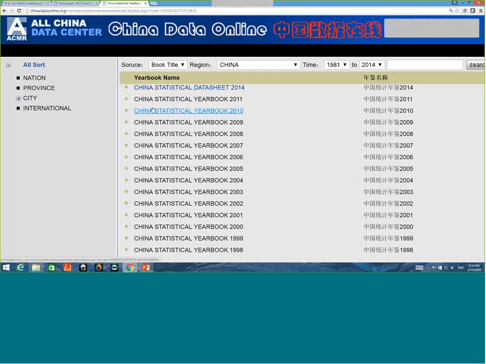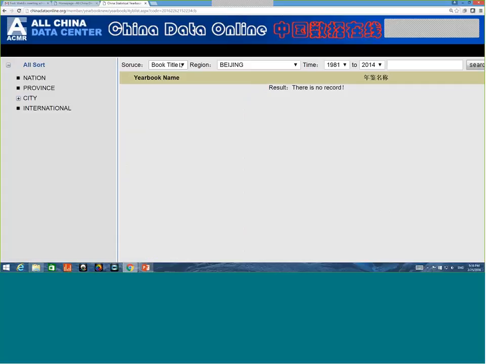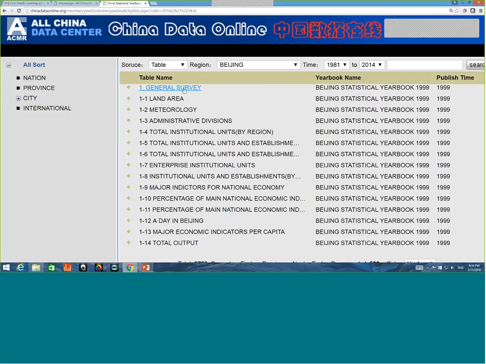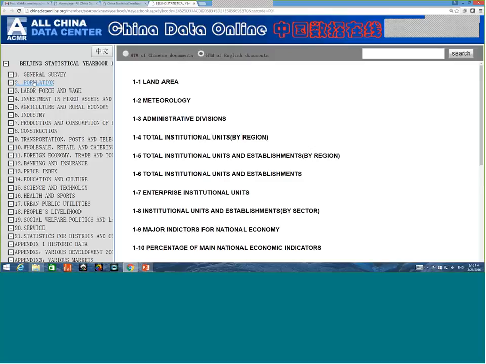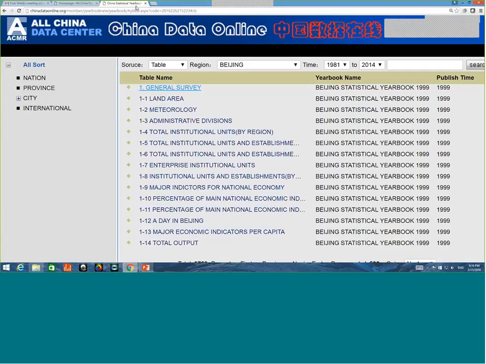So this one, the Steps data, is also very straightforward. You can search the data by saying, I would like to find Beijing from all the different years, or by book title, the tables. So you can find all the Beijing and different years. You can click any one and it gets the tables. I think it's in English. Yeah, it's very straightforward.